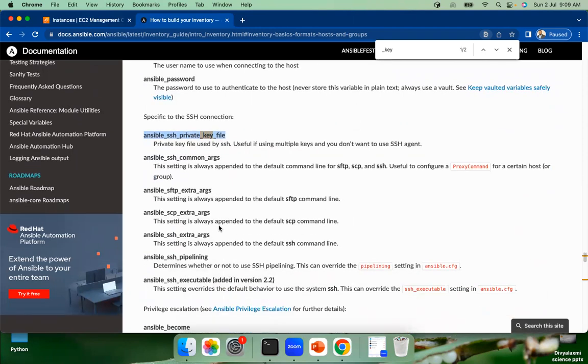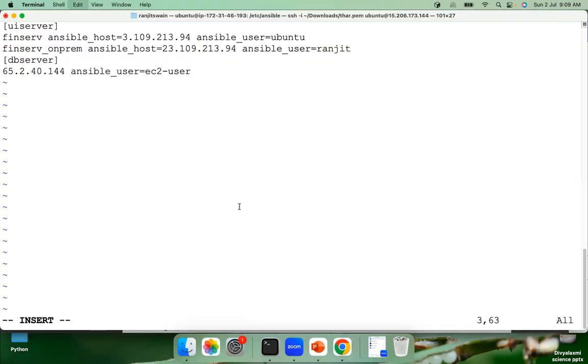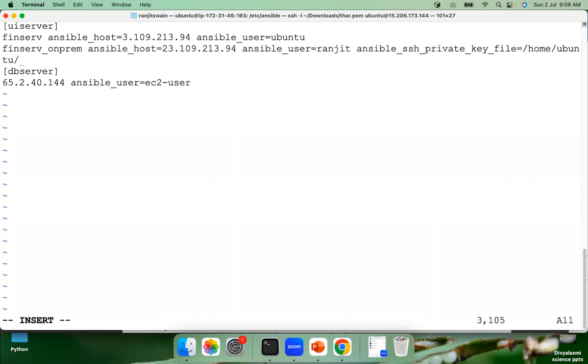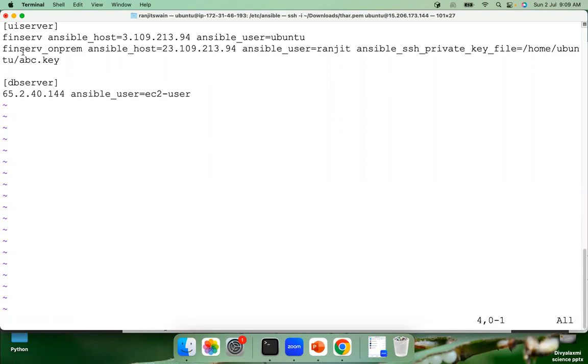Copy this one, okay? Paste it here, equal to, give the file name from Ubuntu, /abc.key, suppose, right? ABC key. Now, if I just save this file and execute, what will happen? This will connect to the server based on the configuration files, key file setup, and here based on the Ansible private key file setup in this.